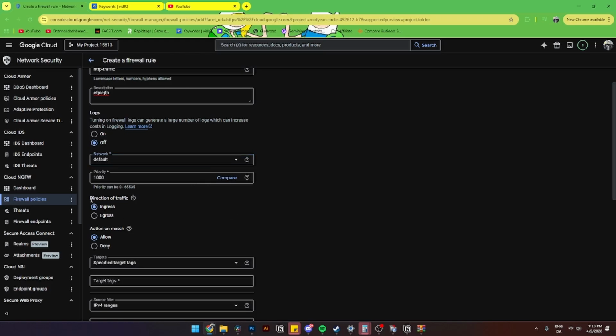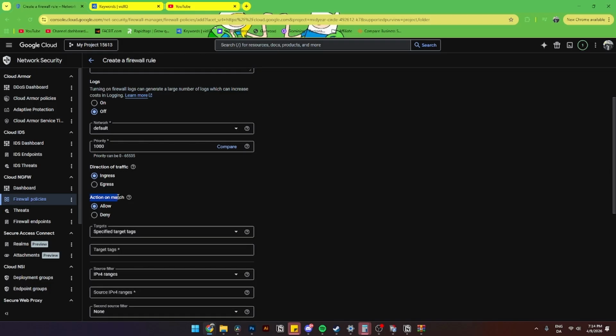From here, you'll need to go down to direction of traffic, and here you can see ingress or egress. And this basically means where the traffic is coming from. Ingress is the incoming traffic, while egress applies to the outbound traffic. So you just need to click on one of these. In particular, here you'll need to go down to action on match, where you'll need to click allow or deny.